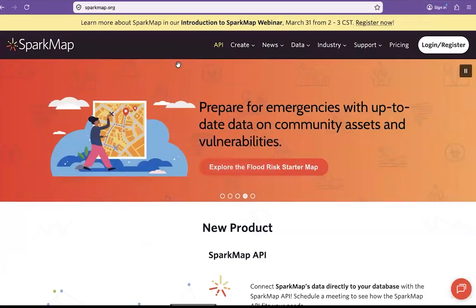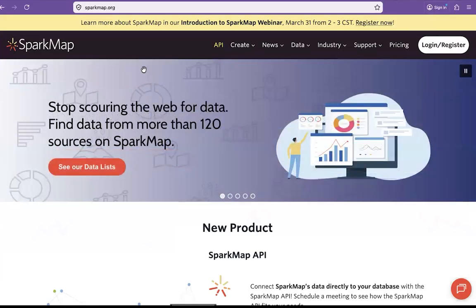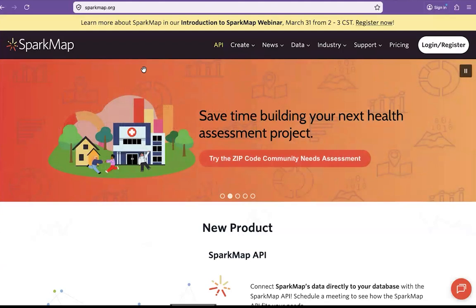And so, really quickly before we jump in, know that SparkMap is a product of the University of Missouri's Center for Applied Research and Engagement Systems, CARES for short. And CARES is a group that's been around for over 30 years, creating mapping and reporting tools for folks across healthcare, nonprofit, and government sectors.